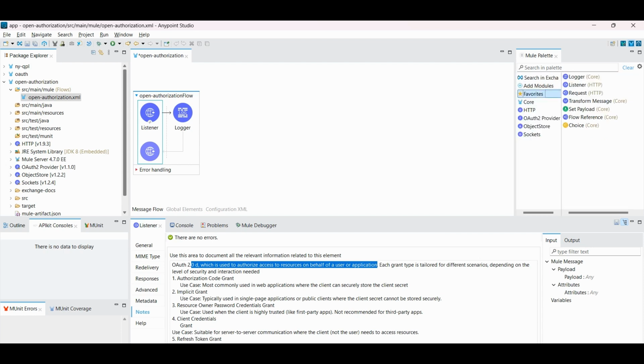And come back to your favorite, then create whatever application, and add whatever endpoint connector you like, the listener. I picked the HTTP and the logger.